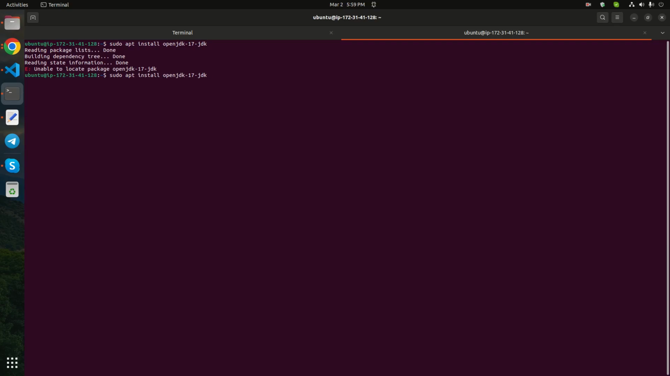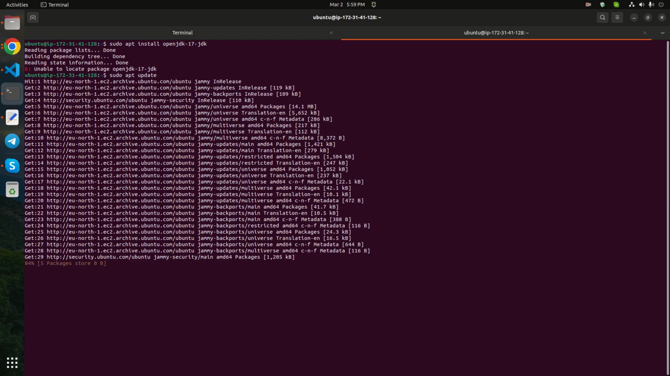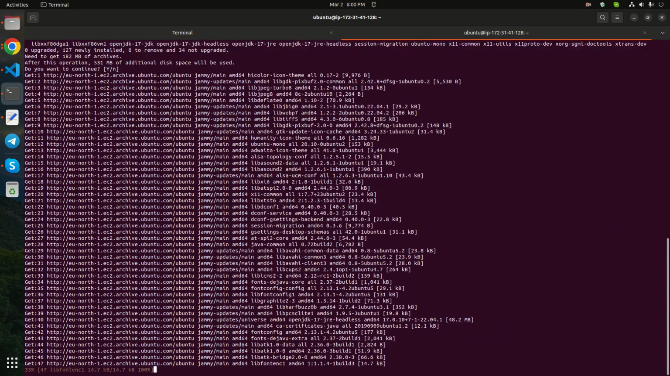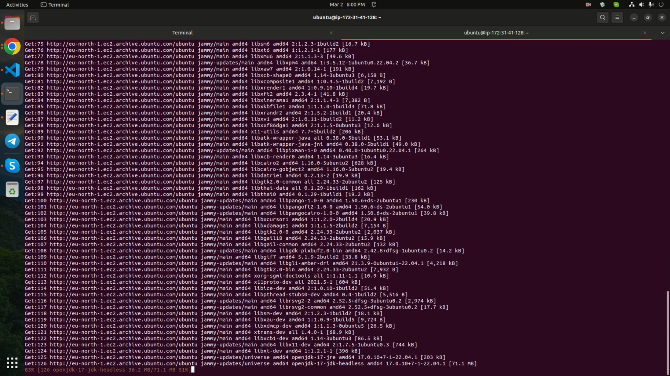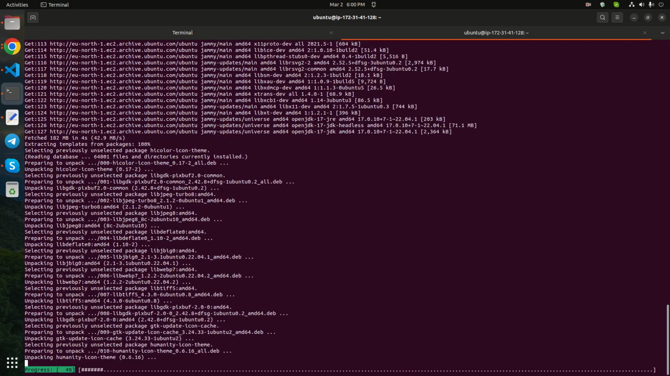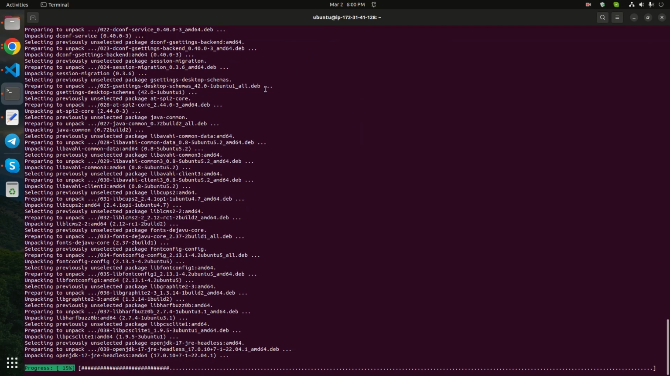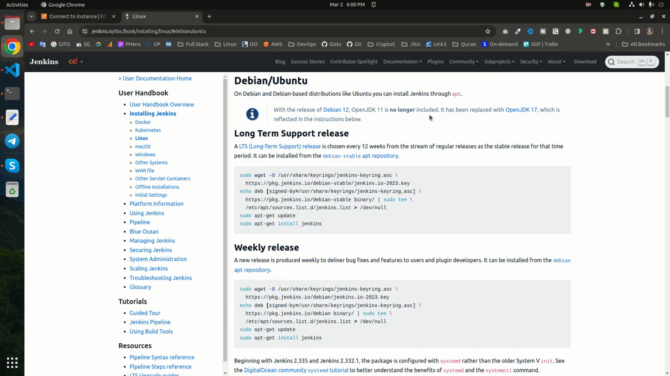let's first update our package. Sudo apt update. Okay, now this should work. Okay, now installing OpenJDK. For Jenkins it's required, you can see it's required.